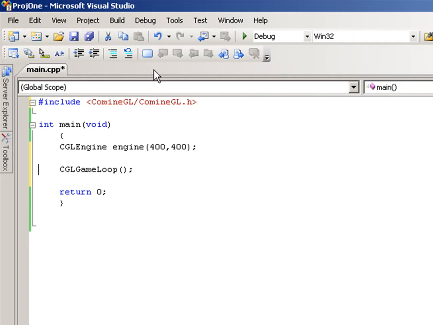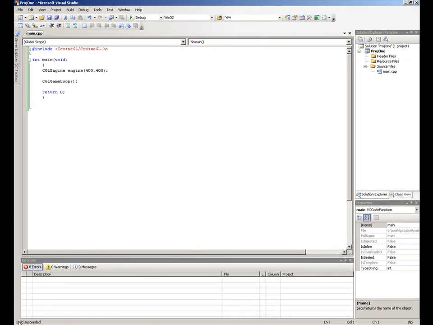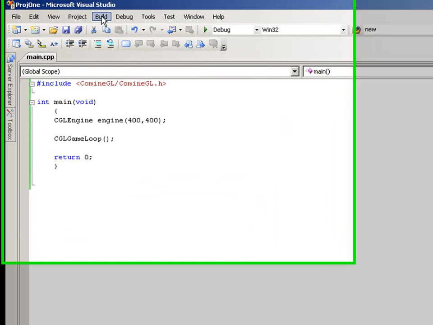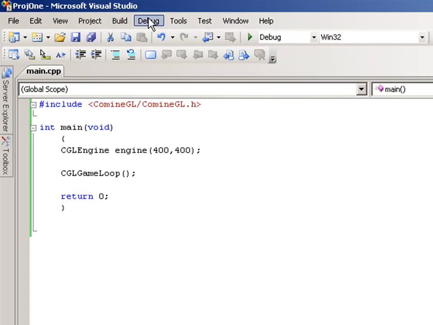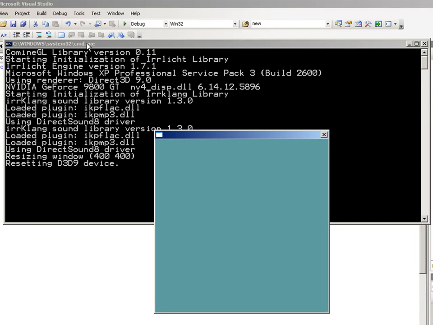Now I'm going to hit build. Okay, the build succeeded, so that's good. It means that the library is configured and everything's working. And now we're going to execute. Start without debugging. And there you go.